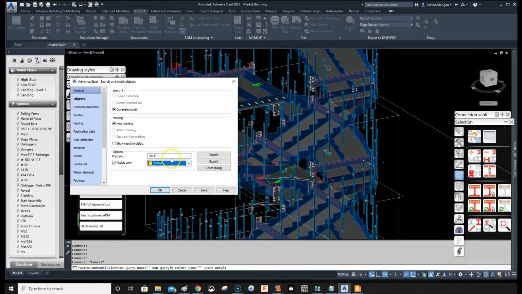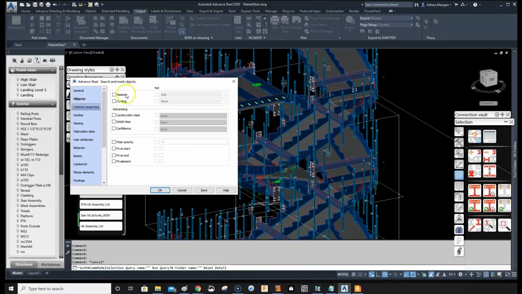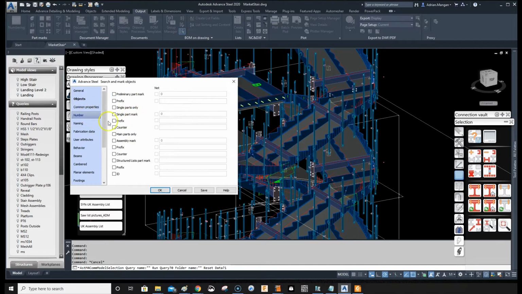General, I want it to highlight in yellow. That's how I like to see it. And then go to numbering, main parts, assembly mark, and the prefix I want to do. So I want to do part 1 to 15.